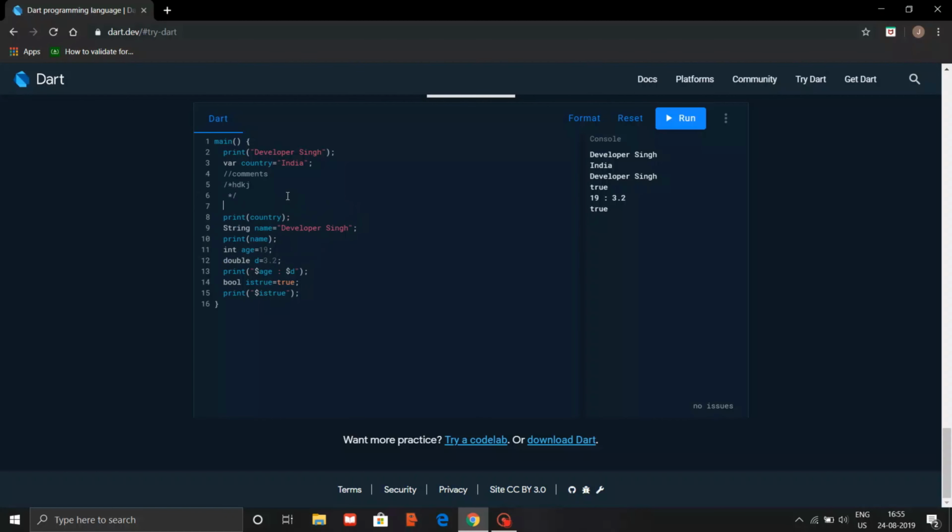So what you can do is you can use const and final. So const is used whenever you want to make a variable constant so that it does not change during the program run. So now during the whole program, we cannot change the value of the age as it is constant.